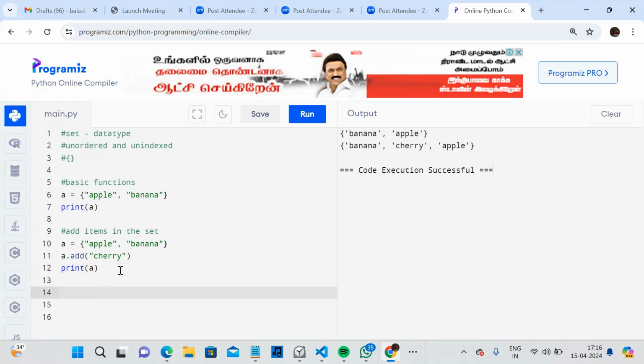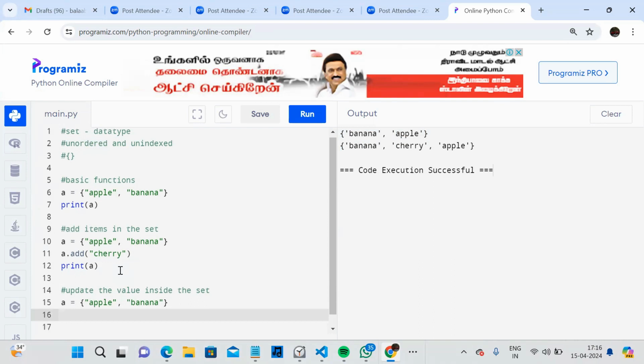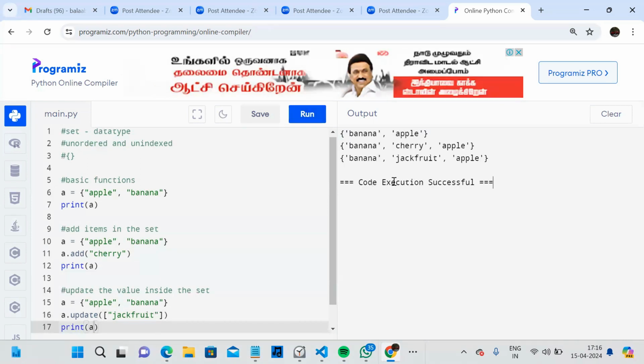The next thing is updating the values inside the set. Here I'm taking the same set, and inside that I'm updating by using the update keyword. Inside the parentheses, we have to create a list bracket, that is a square bracket, for adding one more value, for updating one more value inside the set. I'm printing the A variable. Now it will update jackfruit in between banana and apple. There is no specific order for that, so it is printing like this.